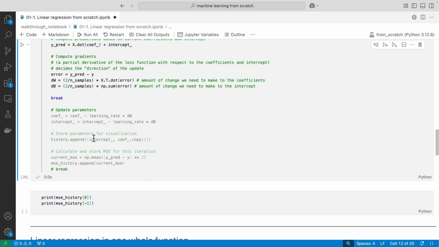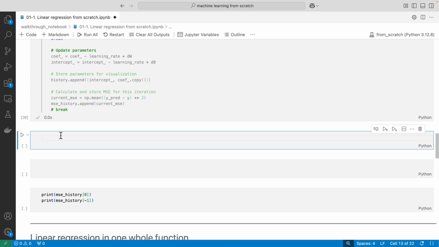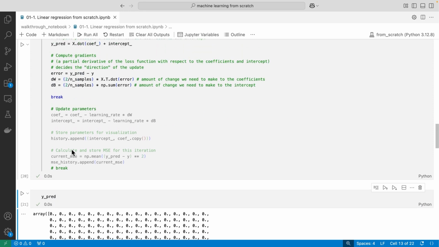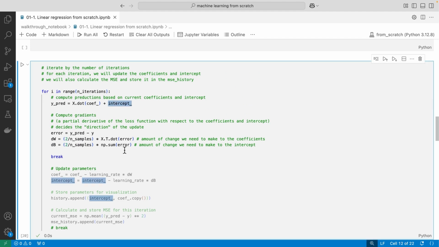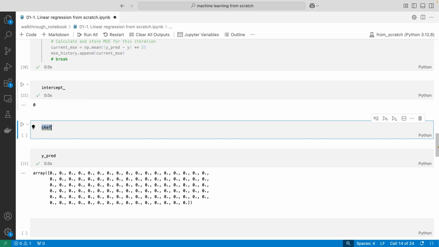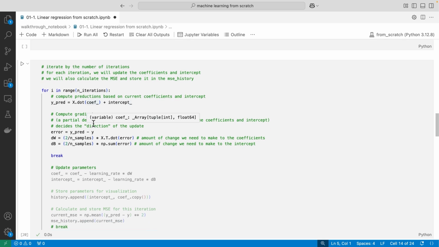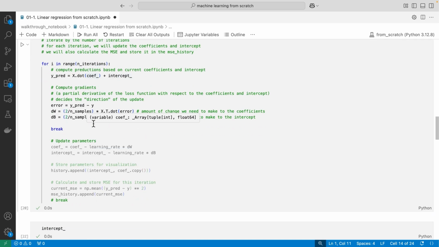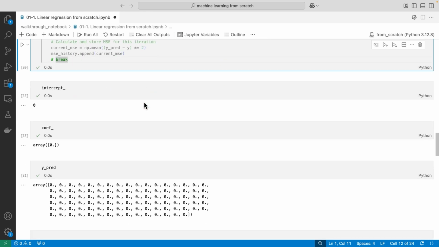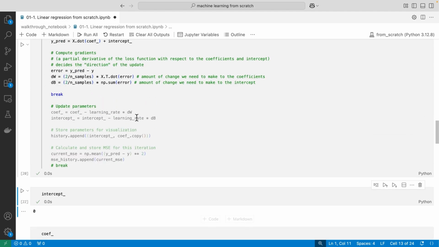For every iteration, let's say we first predicted the y output, and here we have all zeros. That's because for the first intercept, the intercept is 0, and the coefficient is also 0. So whatever value you apply to this linear regression function, because the intercept and the coefficient are 0, the prediction will be 0.